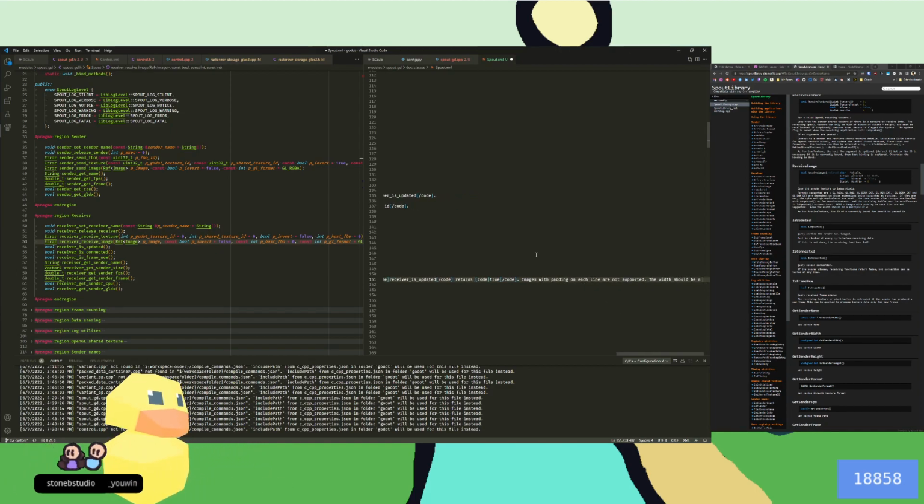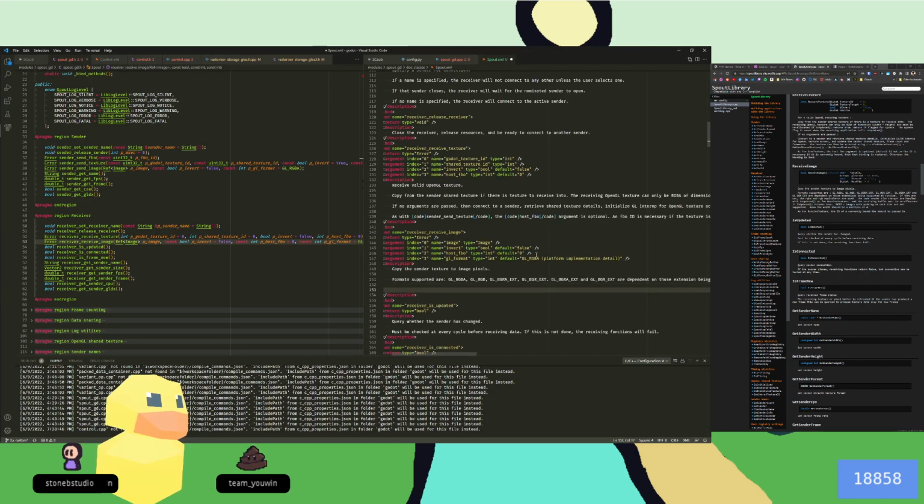Should be a multiple of 4. That seems like a weird implementation detail.